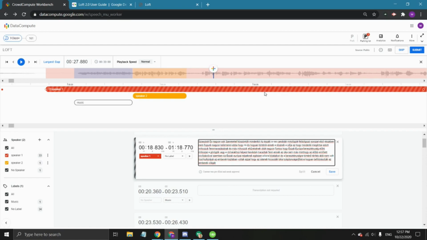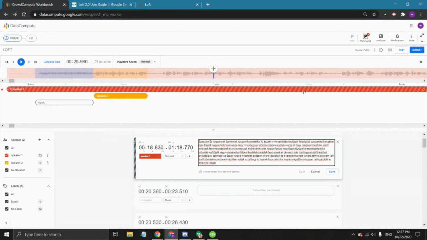Every task in LoFT 2.0 has pre-filled speaker turns. These speaker turns are here for your convenience, but it is your job to check each and every single one of them thoroughly. Pre-filled speaker turns can easily be noticed because they're not solid in color like the one that I've created here earlier, but they have these white stripes all over them. They're also noted with this grayish line at the end of the transcription box and a notice that says the content was pre-filled and needs approval.